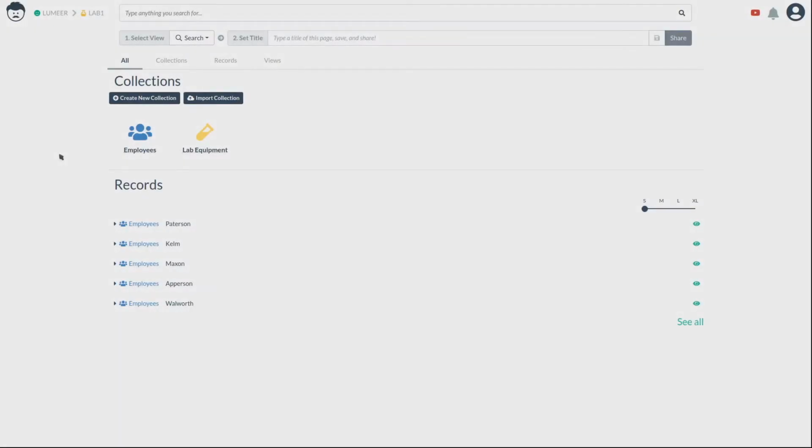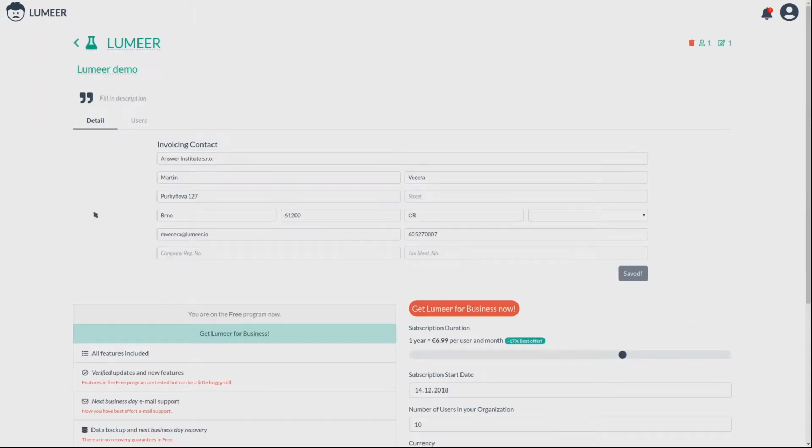Welcome to Lumeer. If you hit the limits of the free plan, it is a good notice that Lumeer is actually helping you. The next step you can do is to upgrade and subscribe for our business plan. You can do that easily in organization settings.